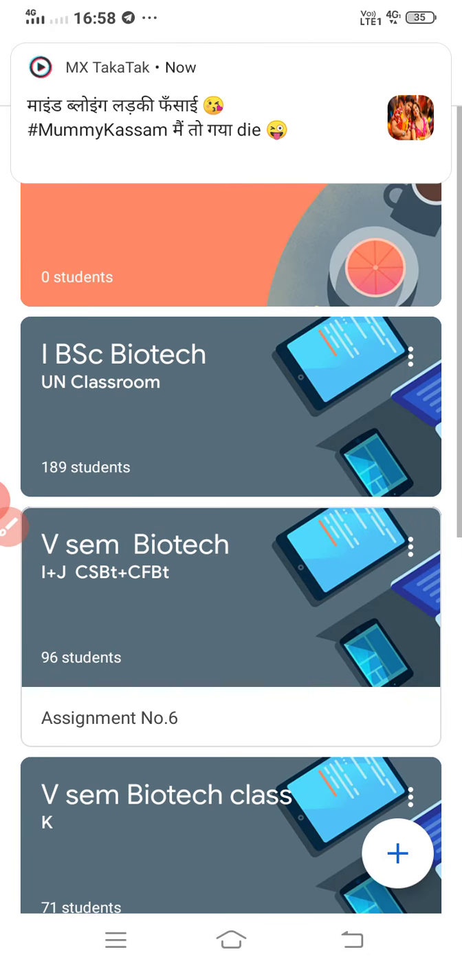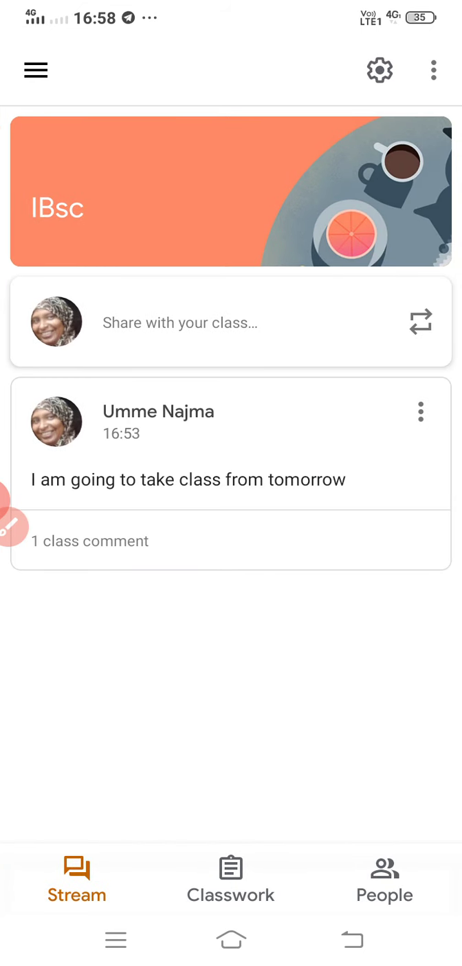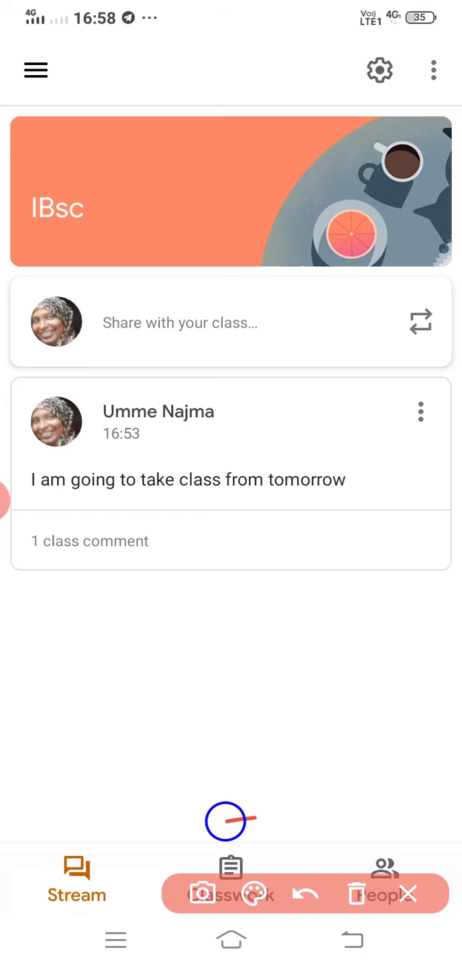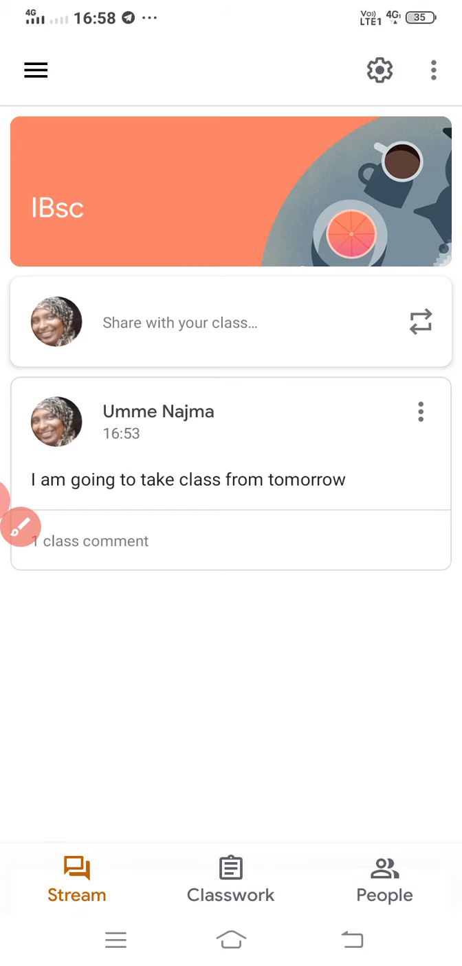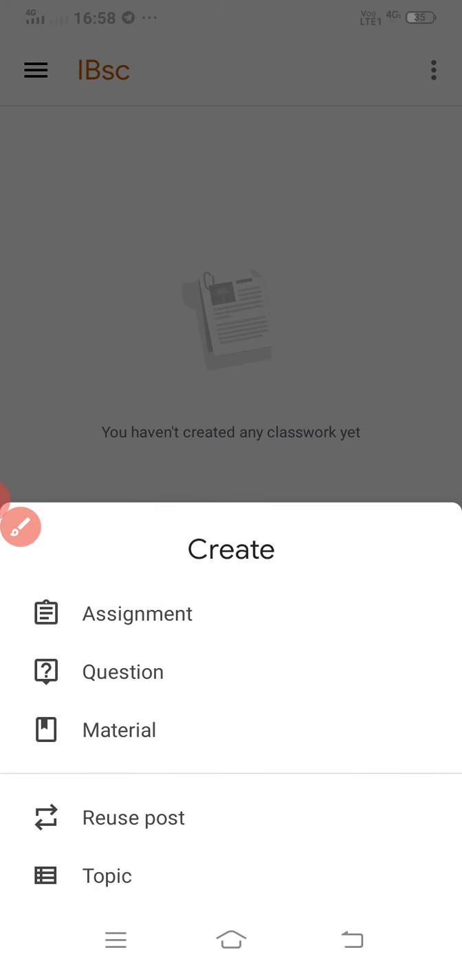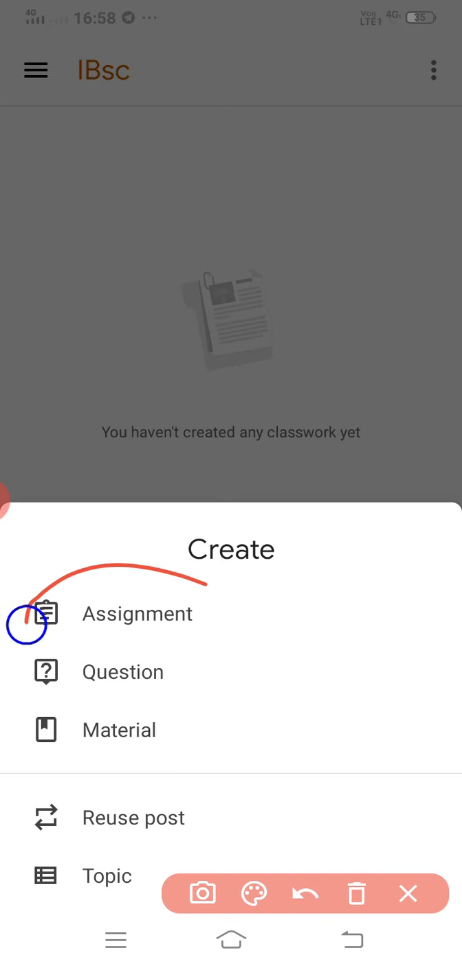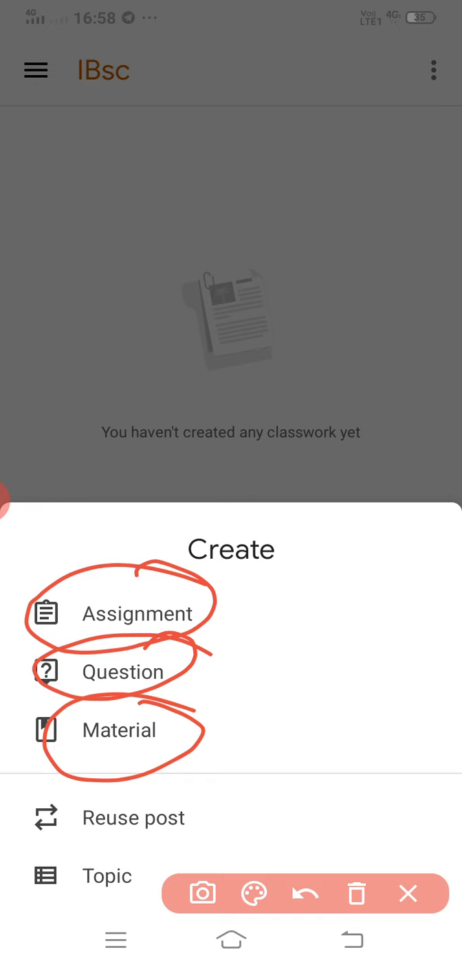So next, you have one more option in Google Classroom, that is classwork. You click on classwork, and here, I haven't posted any classwork. There is one option, a plus sign. You need to click on the plus sign. Once you click on it, three options will be displayed: assignment, question and material. So you can use it as a regular classroom.